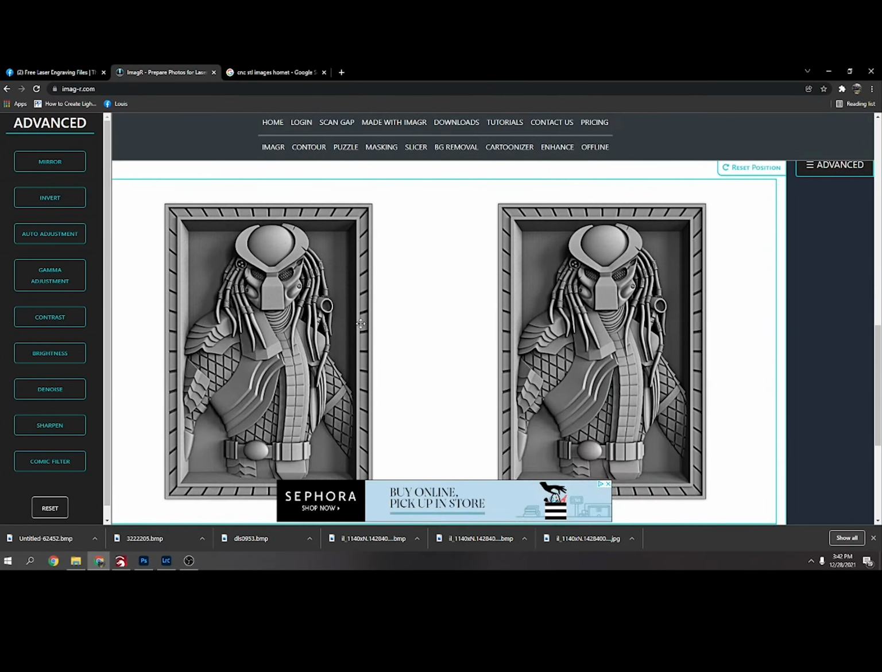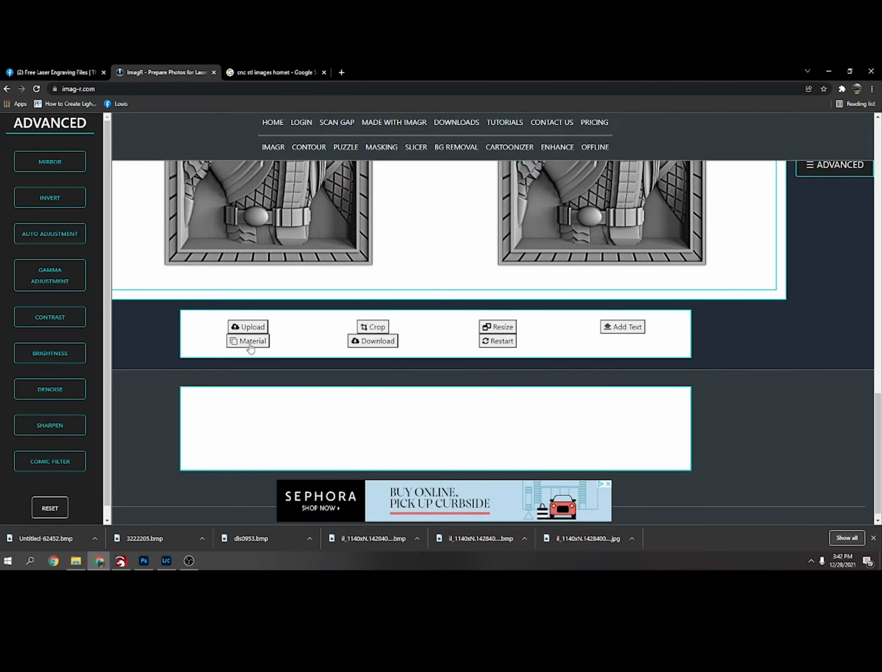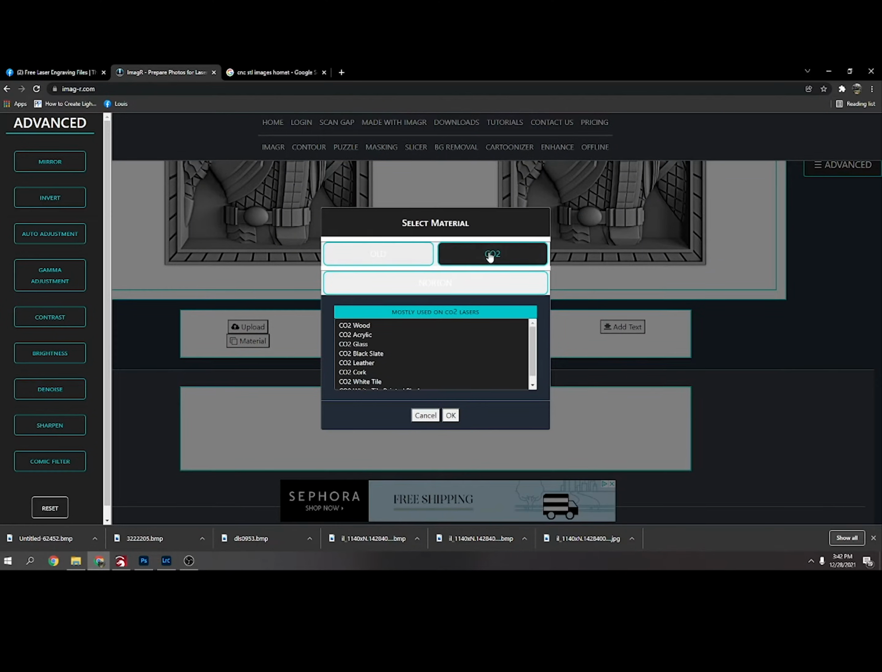Scroll down again, and now you've got this. Say material, CO2. I'm doing mine onto wood, so I'm going to say wood. Okay.